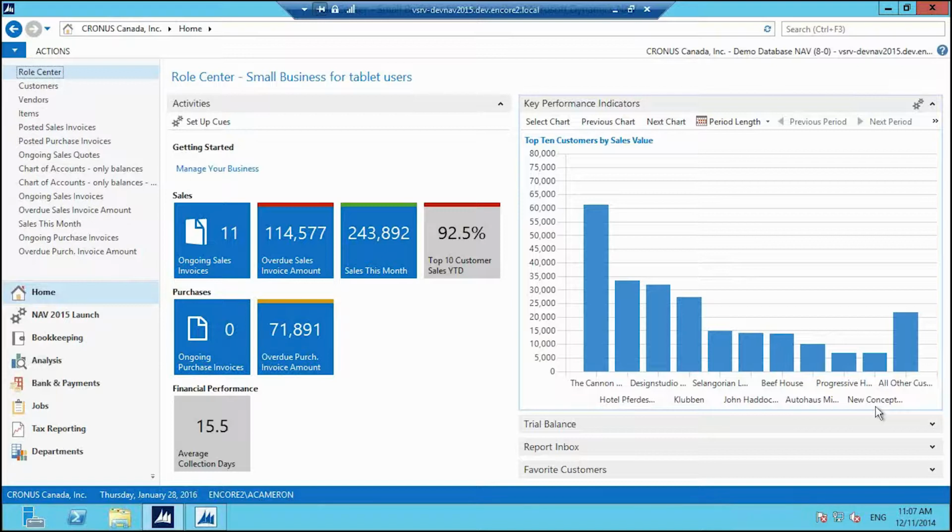So right now you should be seeing my home page. I have specifically subscribed to the role of a small business user for tablet, and one of the reasons for that is that I can show you the tablet interface later on.